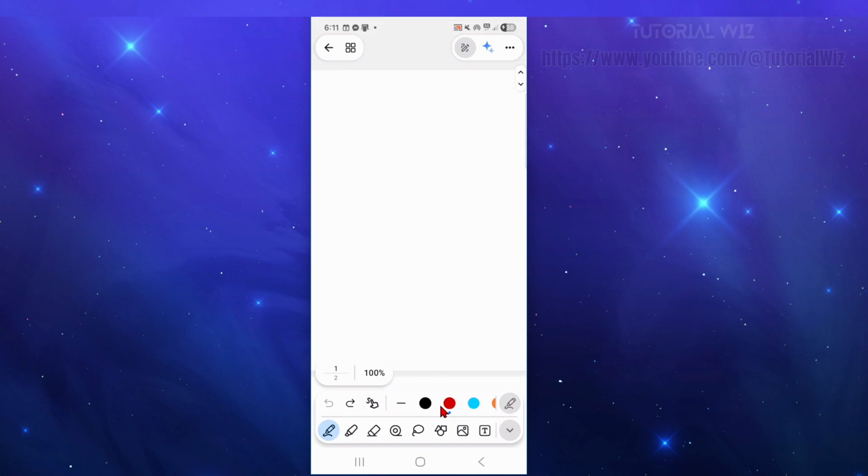We can change the color here. So we've got different colors and the different thicknesses too. So I might just do purple and make this a little bit less, not as thick. So if I'm going to write here, I'm going to write test. So it's pretty cool. I'm just using my finger.